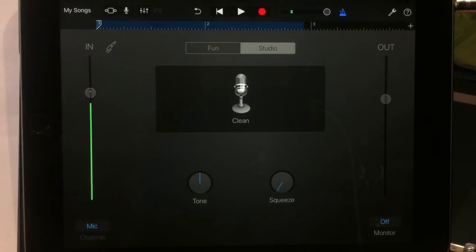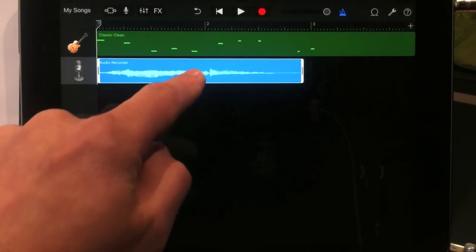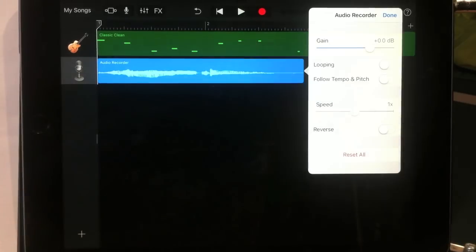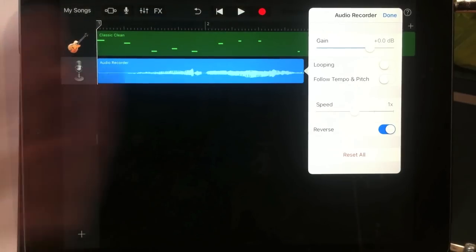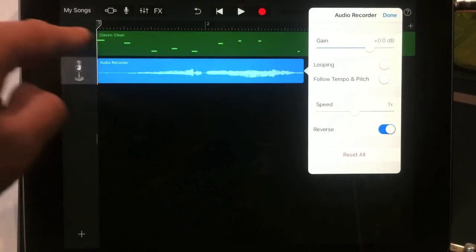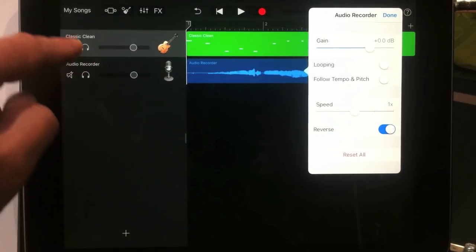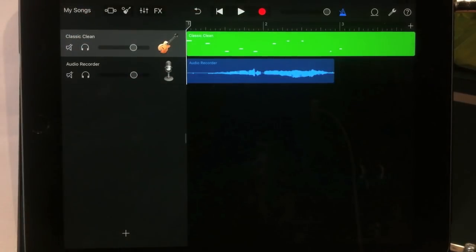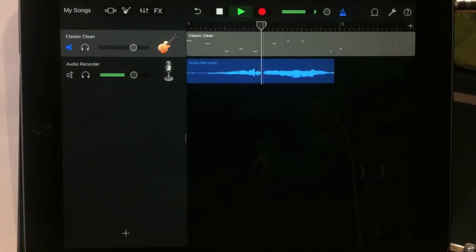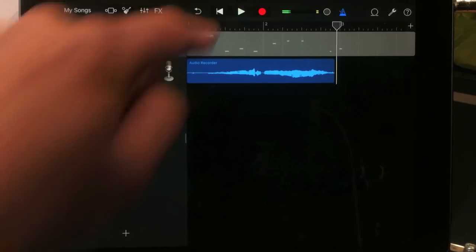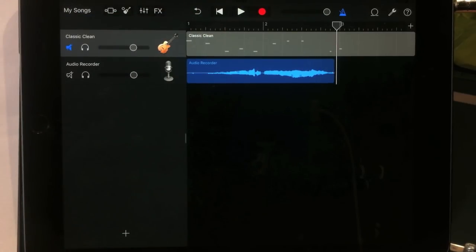If I go back to my main window, I can click on this and go to Settings, and I can opt to reverse the file. This is really clever because you can get a crash cymbal and turn it round. That's a nice build up. So you can hear, if I mute the guitar now, that you can hear my voice backwards. So you can get all your subliminal messages on your tunes that way.